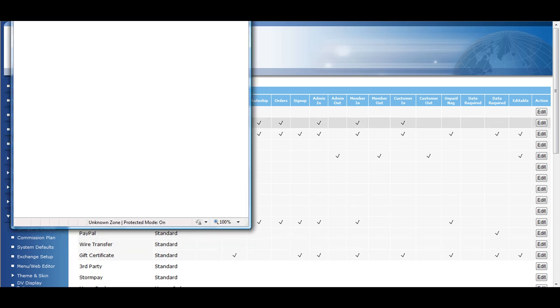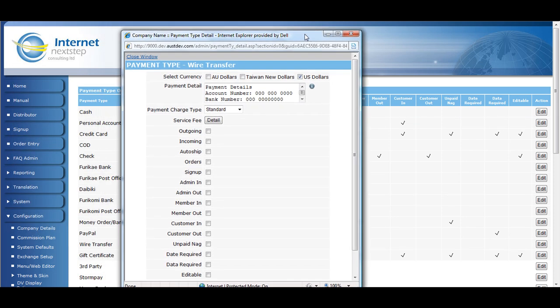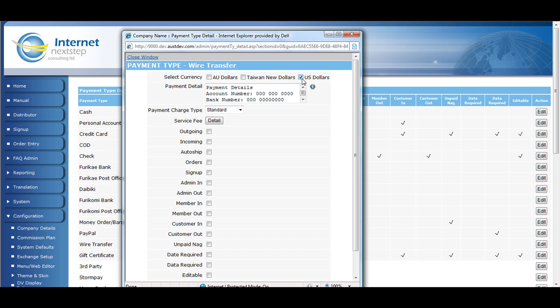So we pop open the edit screen here, bring it into your view, and we're going to set up wire transfers for US dollars only. Now, when you set up wire transfers, of course, your member needs to know where to send the money to. So in this area here, you would put the payment details. So you'd put in your account numbers and all the stuff that they need as the coordinates to wire transfer you money. It would be a standard payment type.